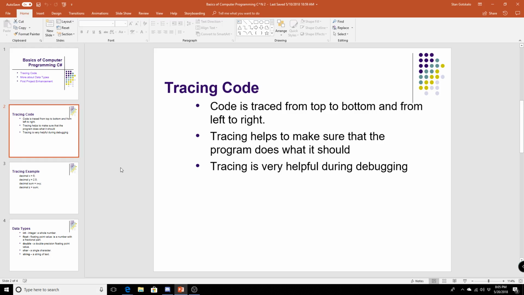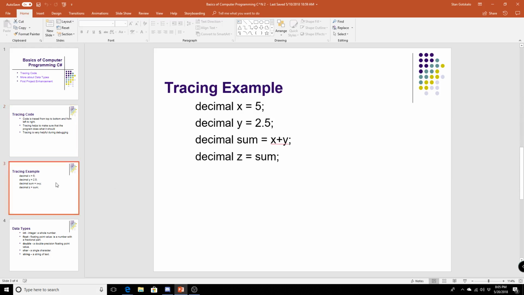Now we're going to talk about debugging and how to use the debugger and all that stuff. So basically, let me show you an example of how to trace code. So here's a coding example, right?